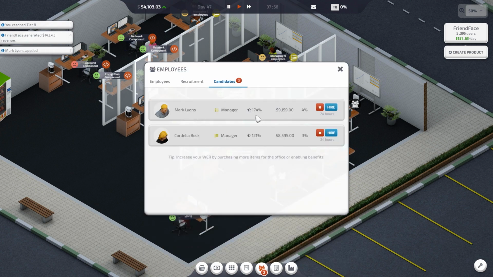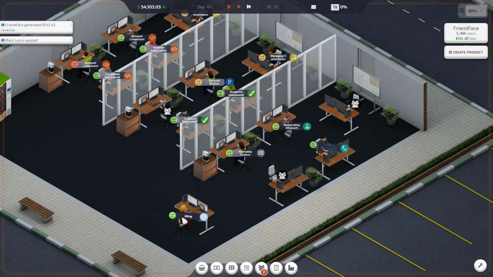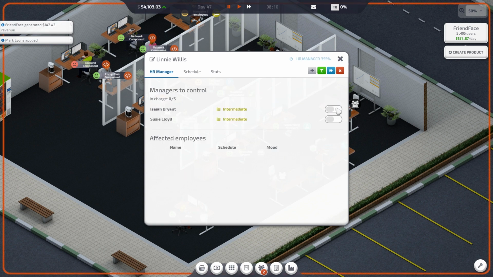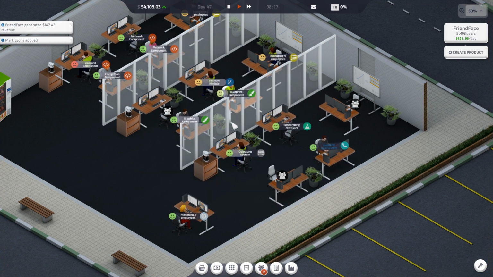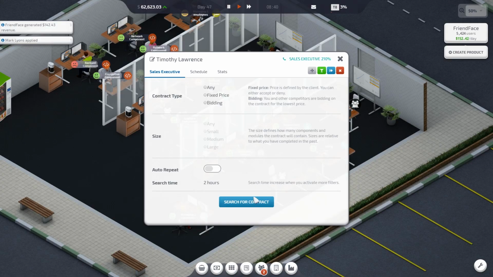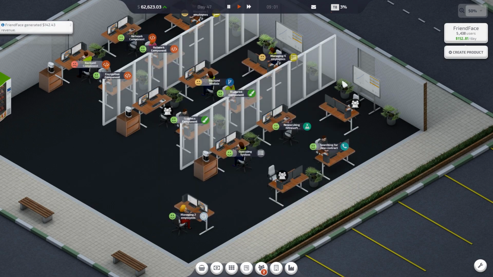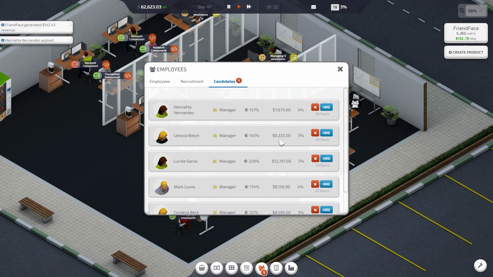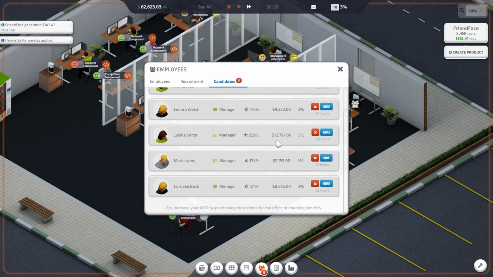In fact, there's another person just applied. Oh, there's a couple of people applied. You are idling. Well, you can manage those too. There we go. Here's a contract which is low urgency, but it's 8 grand and it's very easy to complete, so we might as well do that. And as you can see, we've spent a fairly decent amount of money recently. Lots of people applying for this job, and there's a good person there.